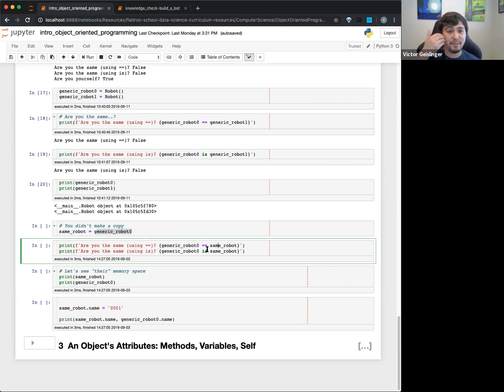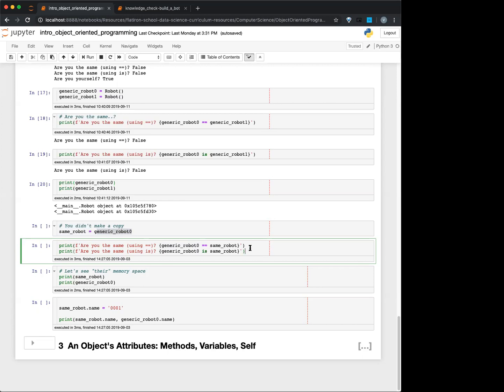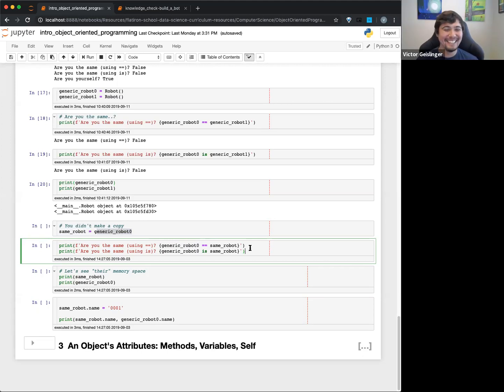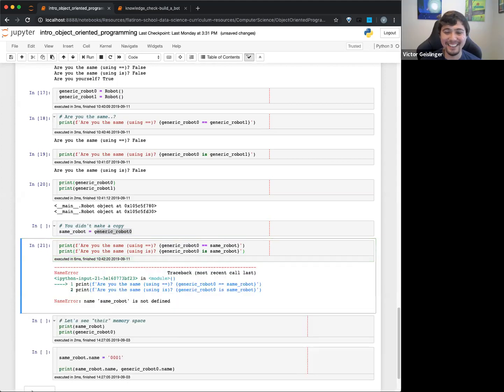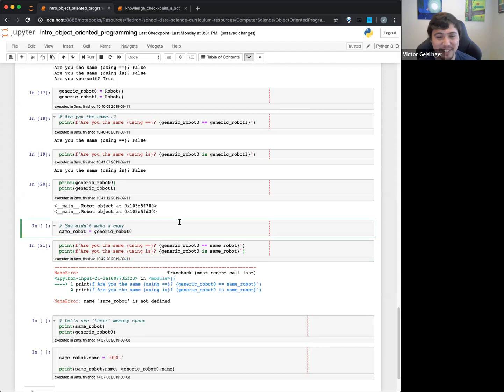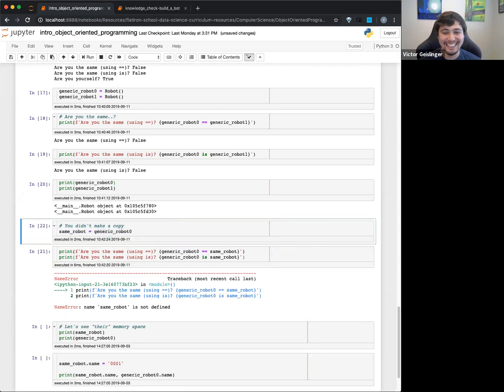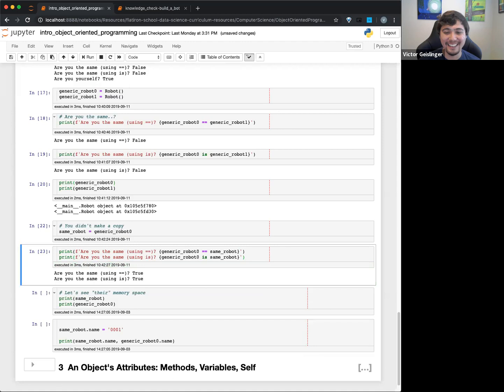All right, I see some thumbs up. Rebecca, I don't know if you want to share your answer out loud. I have a 50-50 chance, right? Yeah, you got 50-50. It probably is the same, but I'm not sure. Okay, that's perfectly fine. So we try it out, and oh, same robot's not defined because I didn't run this part. So you guys are all wrong now. All right, let's go ahead and run this now. And you can see it is true.